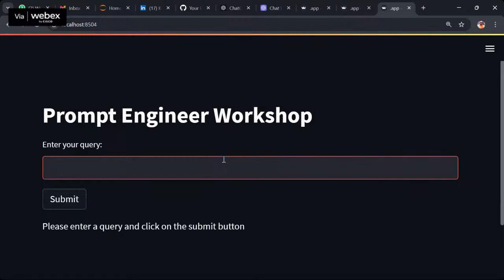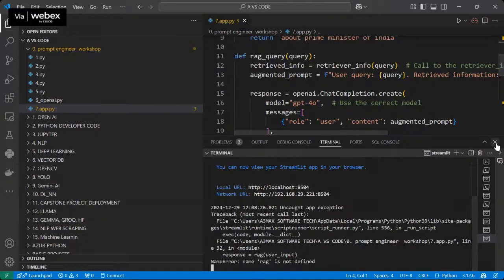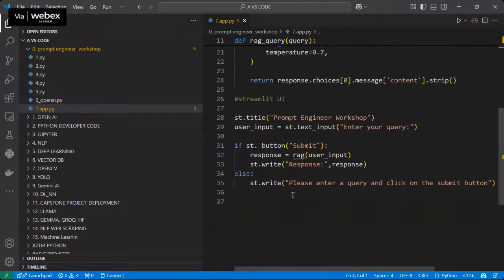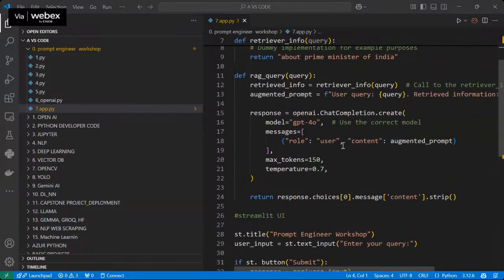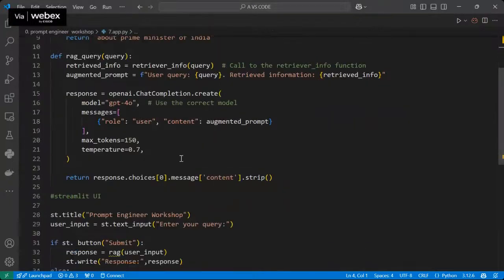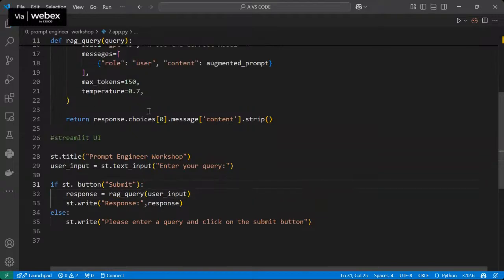That's fine. Now I ask about the Prime Minister of India. Just submit. RAG is not defined, right? Where did I not define RAG, guys? Here, user input. Okay, so in response, RAG input in response, RAG underscore query. It was missing here. That's fine, thanks. Control S now.